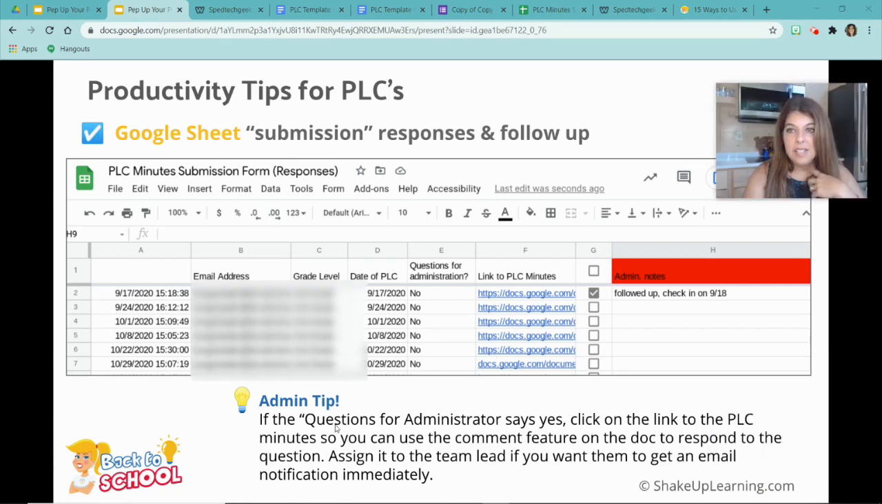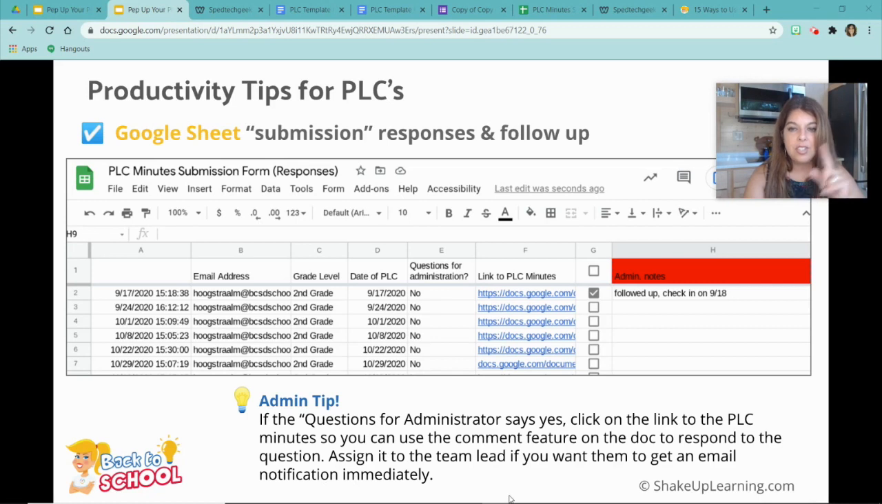This is the admin tip that I added. If the question for administrator says yes, just click on that link in the PLC so that way you can use the comment feature and respond right back to them, just like I showed you. Or assign it to a team lead if you want them to get the email.